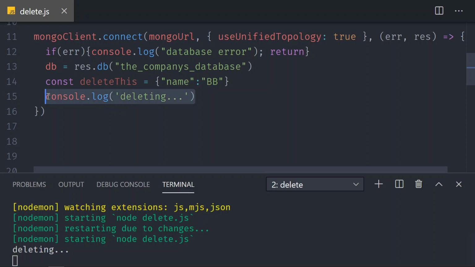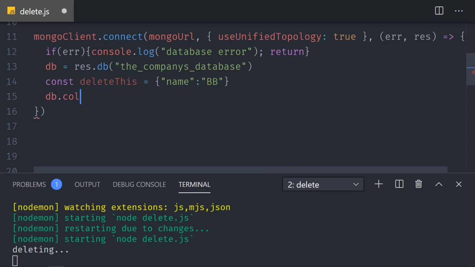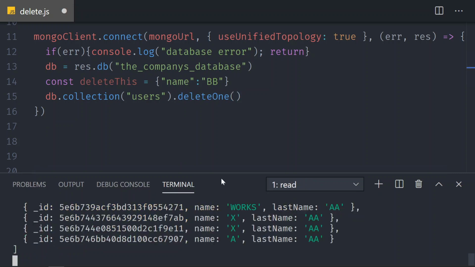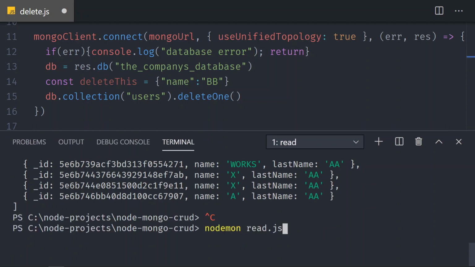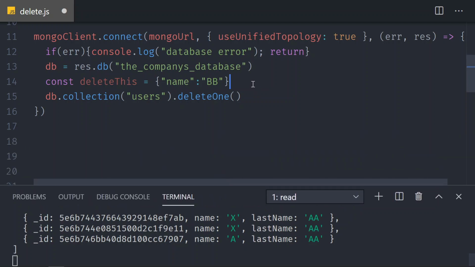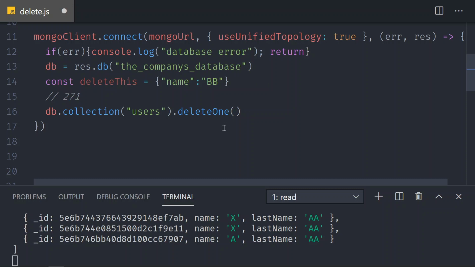So let's go to the delete file and write db.collection. We're going to point to the collection called users and delete one element, deleteOne. For now, I want to show you what the read contains. Let me rerun it. You can see that this element is the exact same copy as that one, because I have two commands in that file. But this is the element that I want to delete, the one that ends in 271.